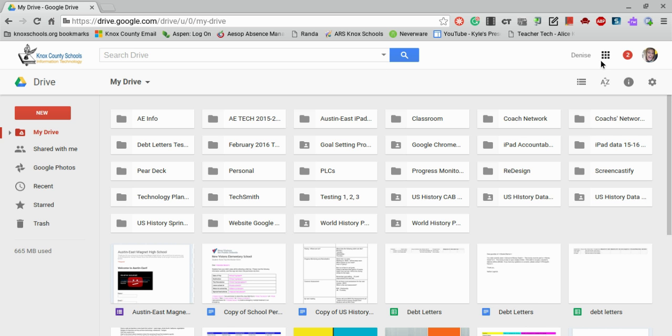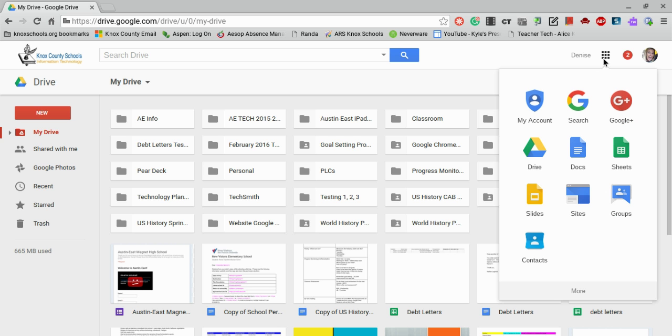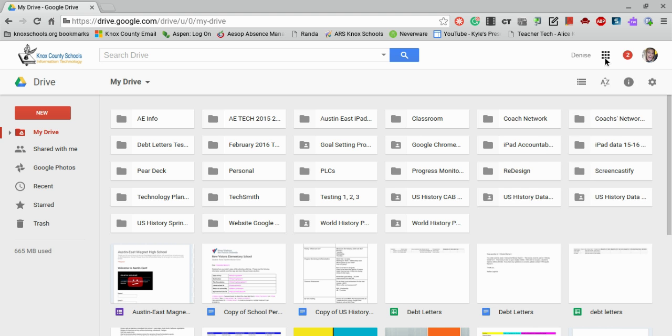The way that you get to these different things is by clicking on this waffle. The easiest way to remember this is to think of Google Drive as an octopus. It's this one big octopus that has all of these tentacles coming out of it. And each one of these apps is one of those tentacles that live inside of your Google Drive. And once you sign into your Google Drive, you will automatically have access to all of these applications. And you can access those by clicking on this waffle.